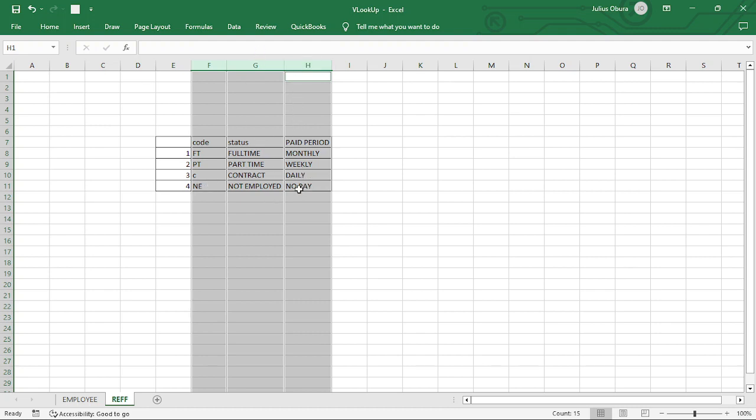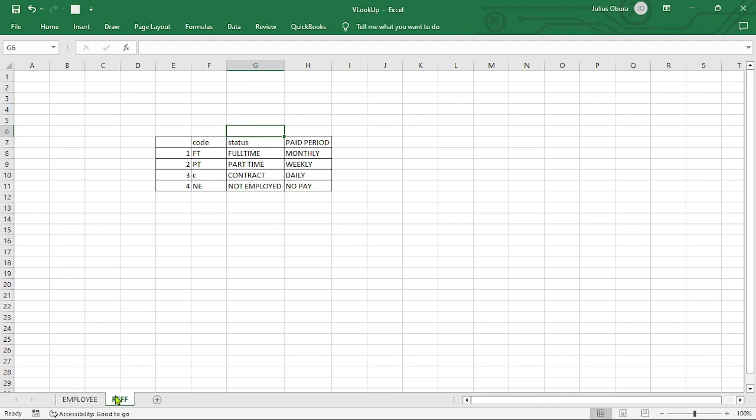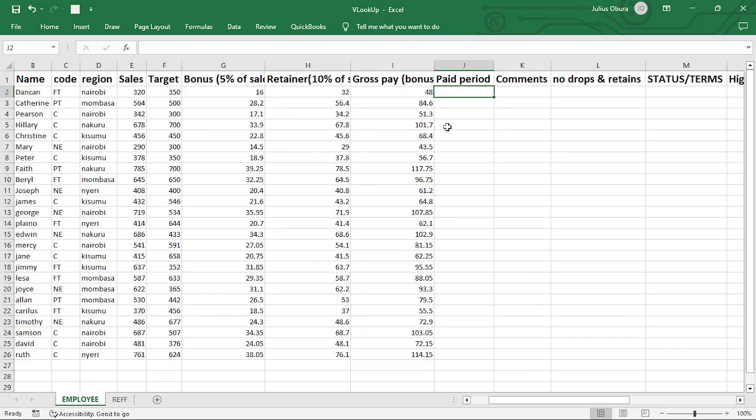What I actually need is the paid period, which is now in column number 3. So because they are aligned column-wise, remember we said the Vlookup extracts value from a given range vertically or column-wise. So that's why I'm using the Vlookup function. So I move back to my employee sheet here. Then I say this is equal to Vlookup.